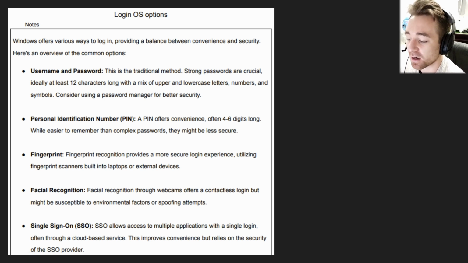So we know what all of these are, right? We know that fingerprint and facial recognition are forms of biometrics. We should be familiar with that concept by now. And we know what these two are. The only thing I'll just spend some time on is single sign-on.